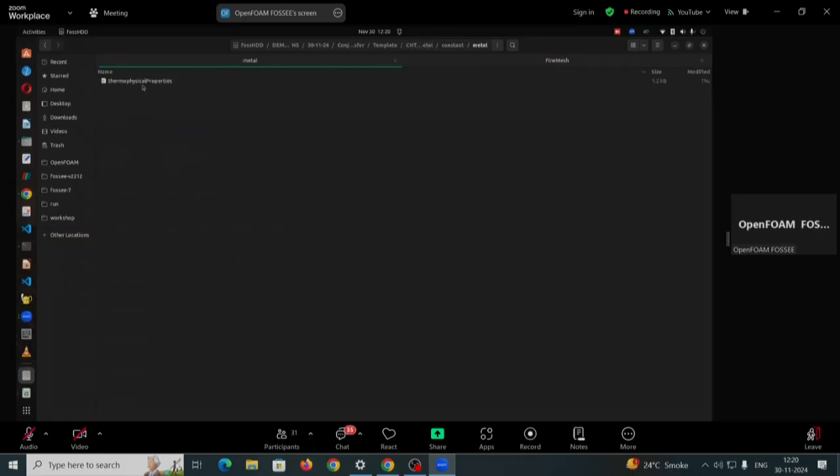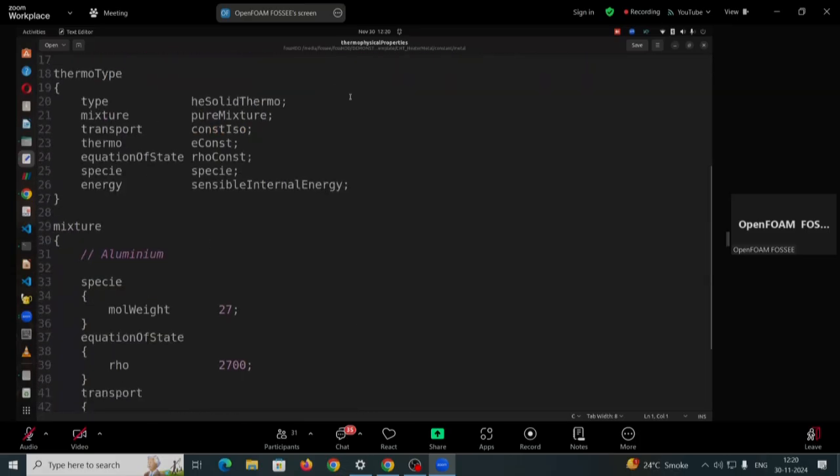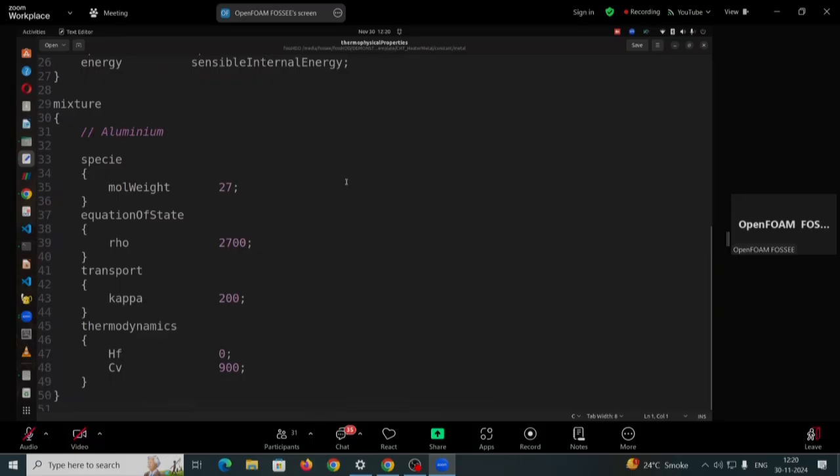Then inside each of them are my thermophysical properties. Again, in thermophysical properties I am calculating everything, the same thing as I told you. You need to specify the density, thermal conductivity, and the Cv, Cp values.